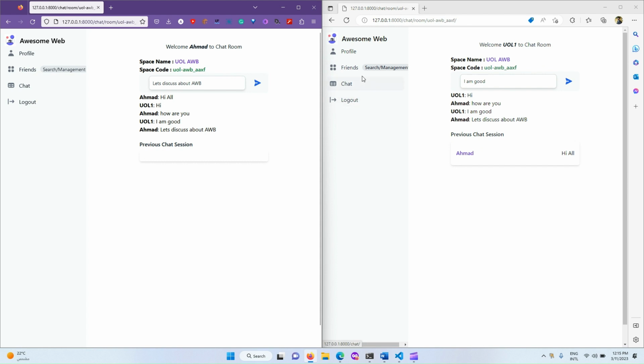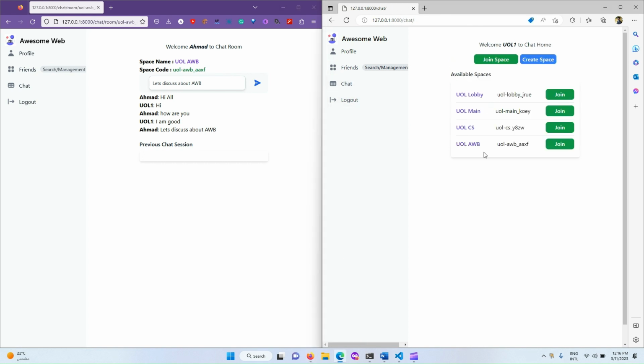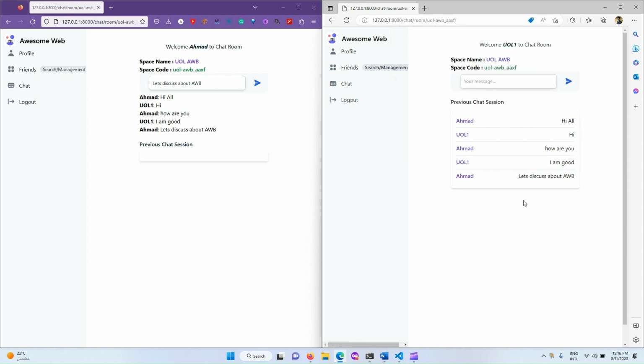So let's go out from this chat room. For example, this user went out, so the session is closed for this user. Once he goes inside this room again, there will be a confirmation. Okay, and then he can see all the chat that happened between him and any other users within that chat room.